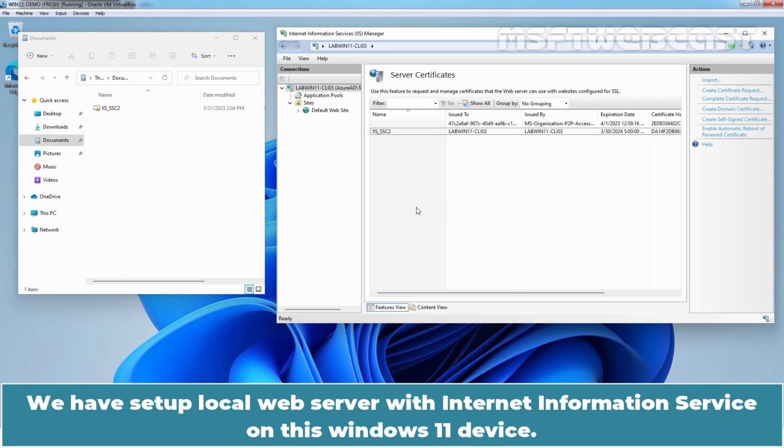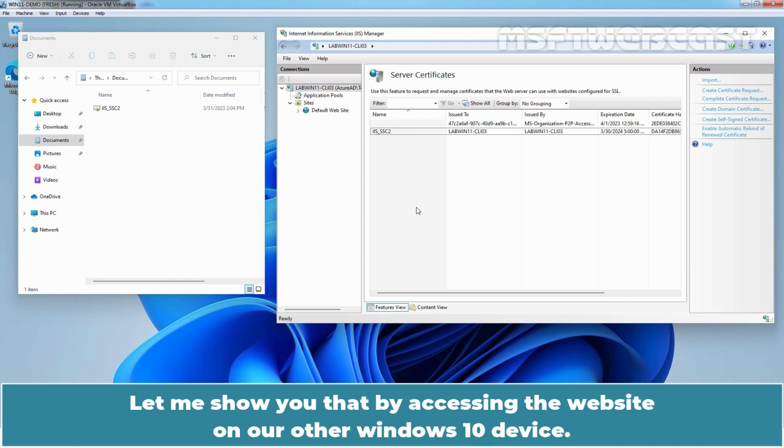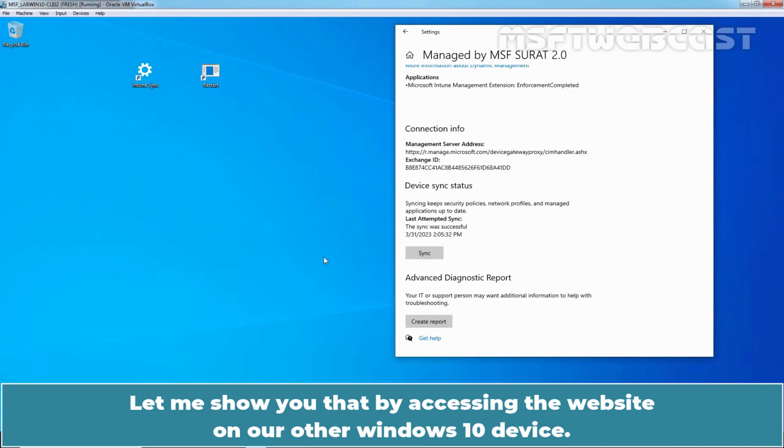We have set up a local web server with Internet Information Services on this Windows 11 device. We have configured Internet Information Services to use our self-signed certificate for SSL connection. Let me show you that by accessing the website on our other Windows 10 device.